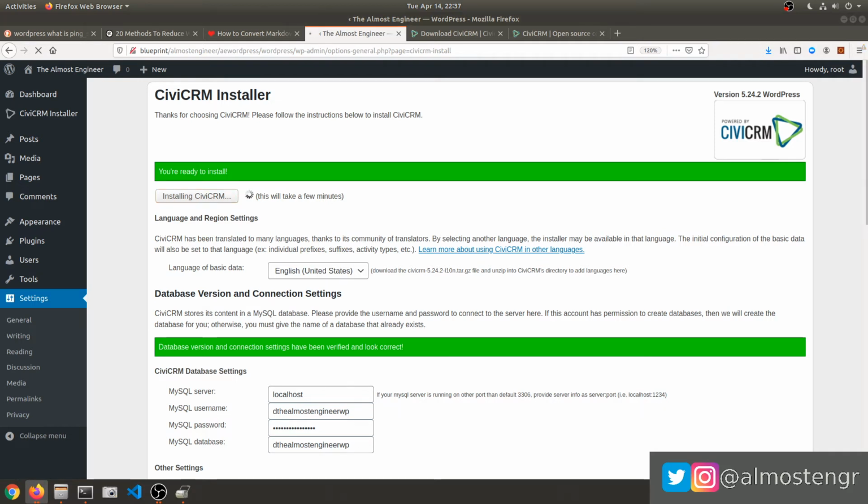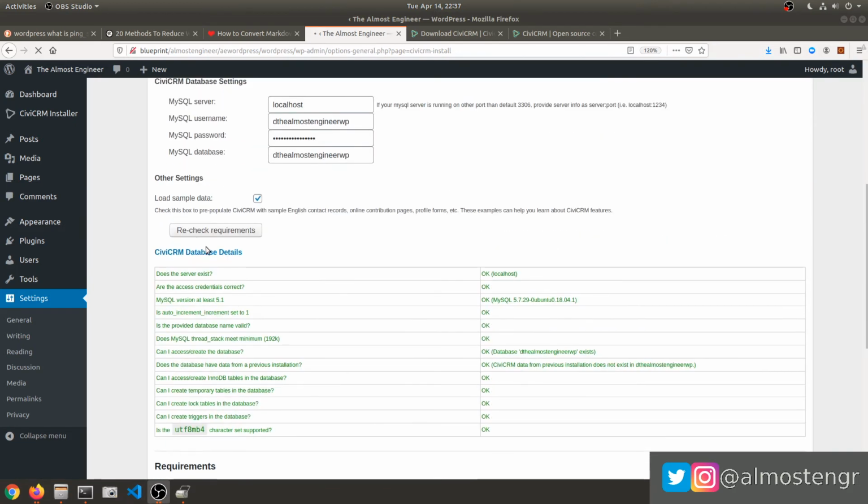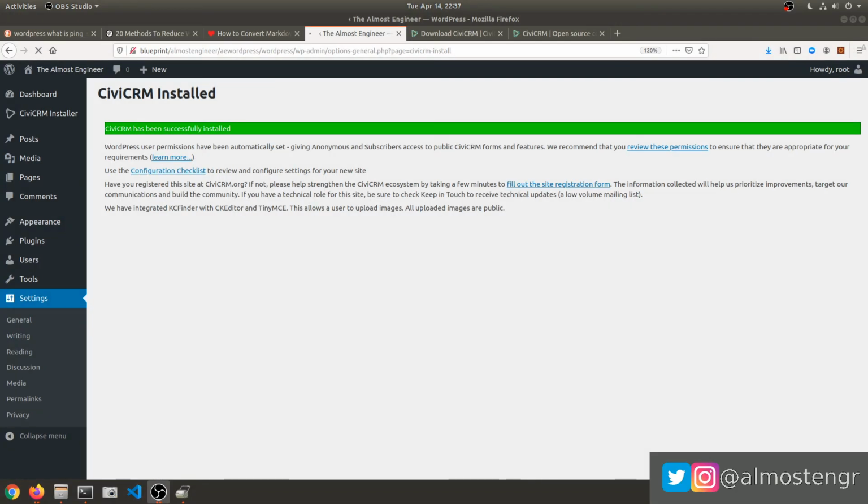And so CiviCRM does take a while to load all of this, especially if you select the loading of the sample data. So we'll take a pause for the call and come back once it's done. All right, the installation has completed.